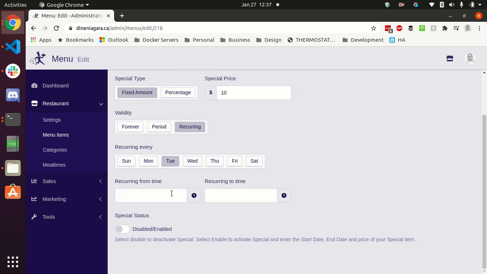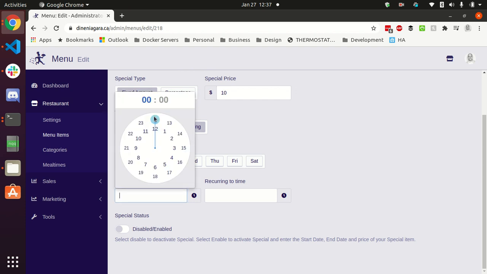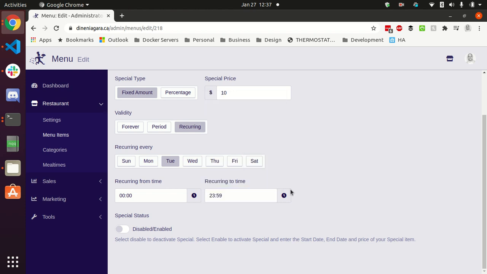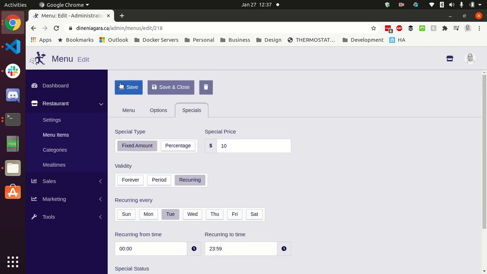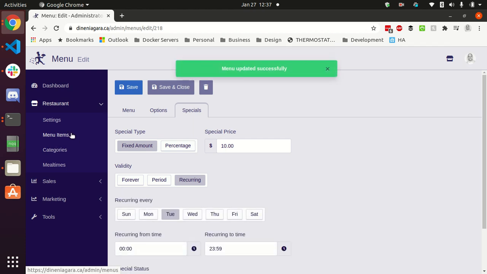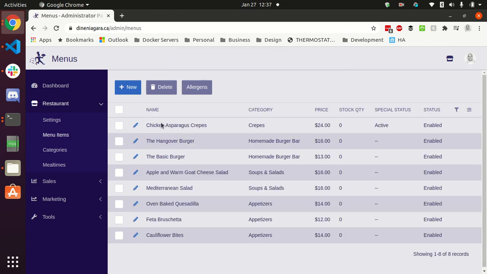And in this case, I'm going to say it's available from midnight until the very end of the day, because that's the easiest way to do it. And I'm going to enable that special, and I'm going to click Save again. Now if I go back to my menu items, you'll be able to see that I've got my new one here. I've got chicken asparagus crepes. It fits into the crepes category, priced at $24, and it has a special that's active so you can very quickly see what's there.